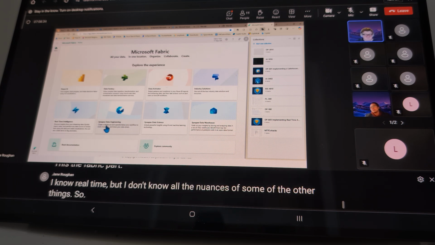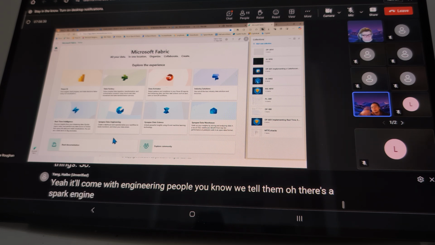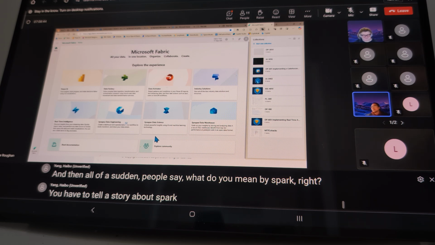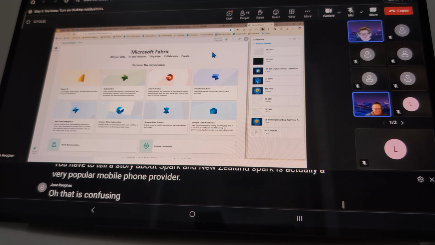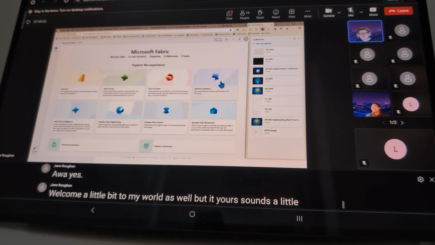Some data engineering people, you tell them, oh, there's a Spark engine in it, and all of a sudden people say, what do you mean by Spark? Right? You have to tell the story about Spark. And in New Zealand, Spark is actually a very popular mobile phone provider. Oh, that is confusing. We can't even explain what Spark is. Yeah. Oh, yes, welcome a little bit to my world as well, but yours sounds a little bit more painful.